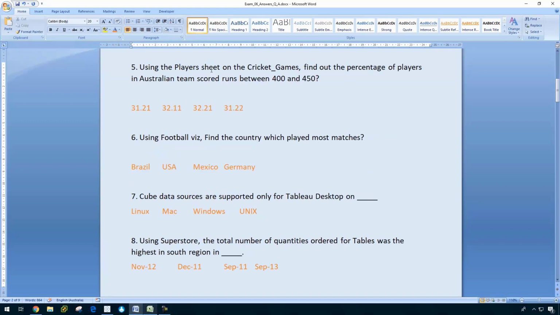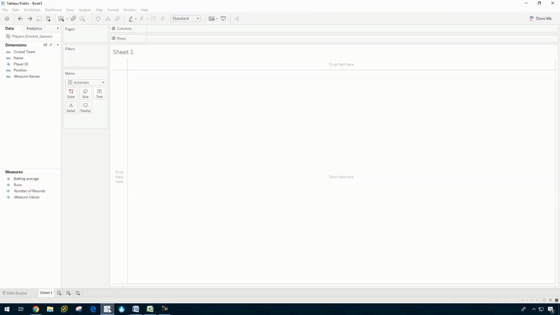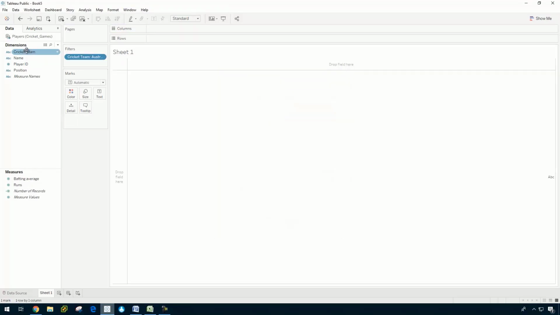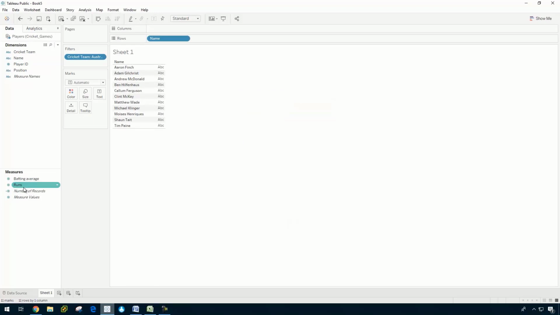Next one. Using the player sheet on the cricket games, find out the percentage of players in the Australian team who score runs between 400 and 450. I just connected the player sheet on the cricket games. I'm going to filter on cricket team because we're only interested in the Australian team. Name, runs.